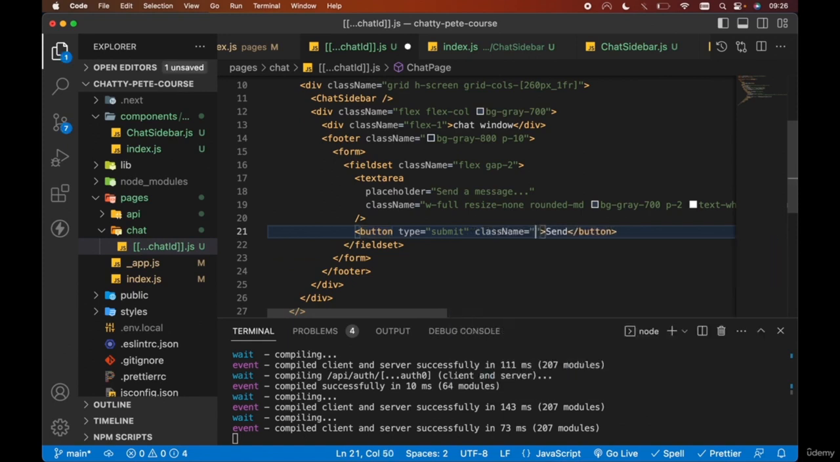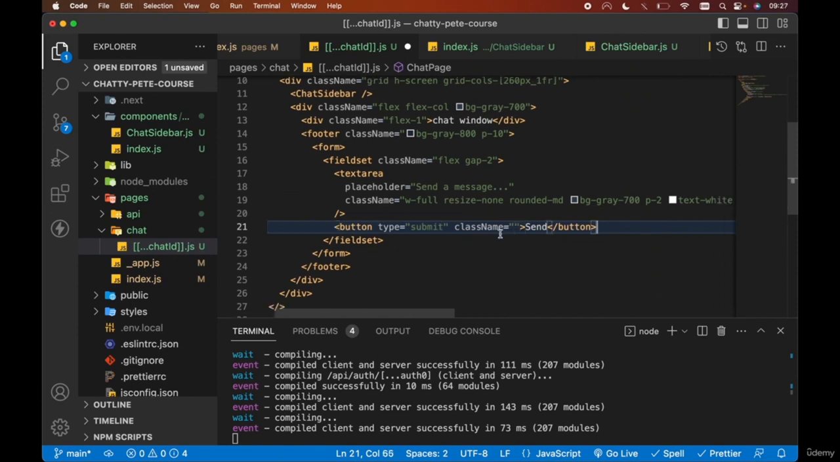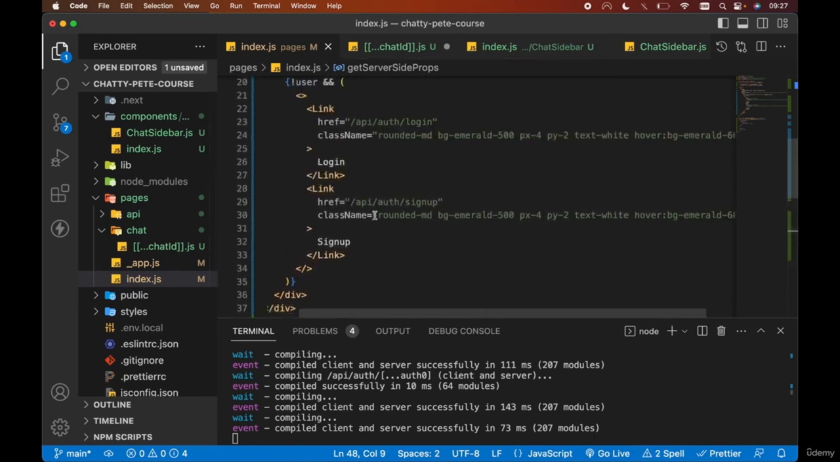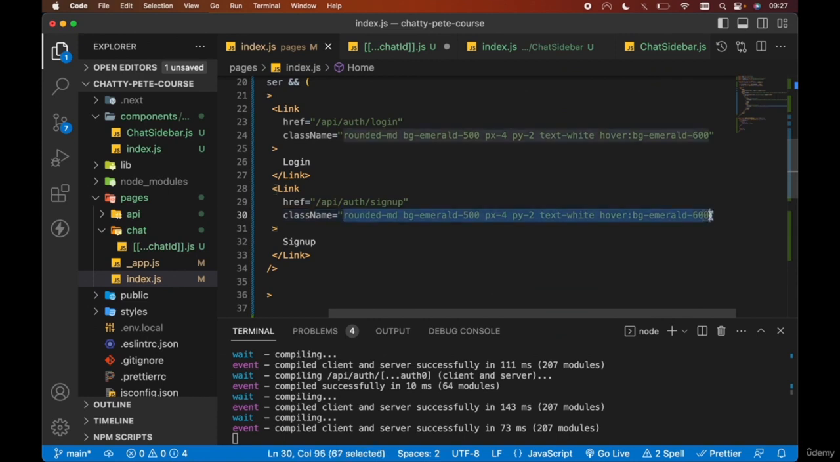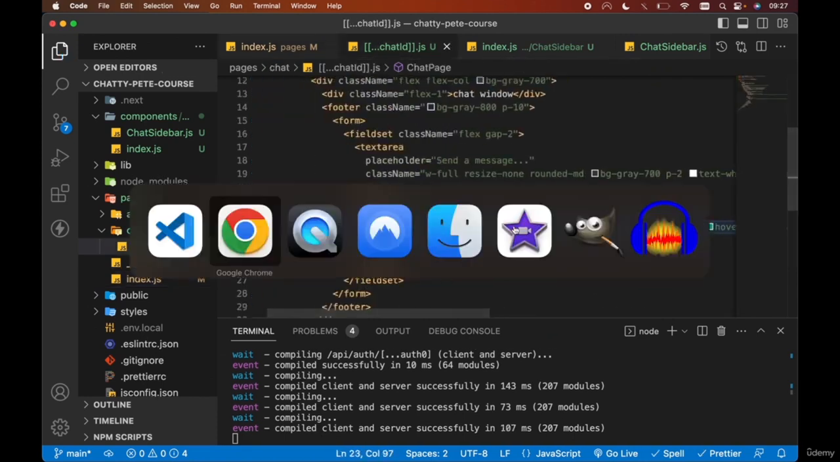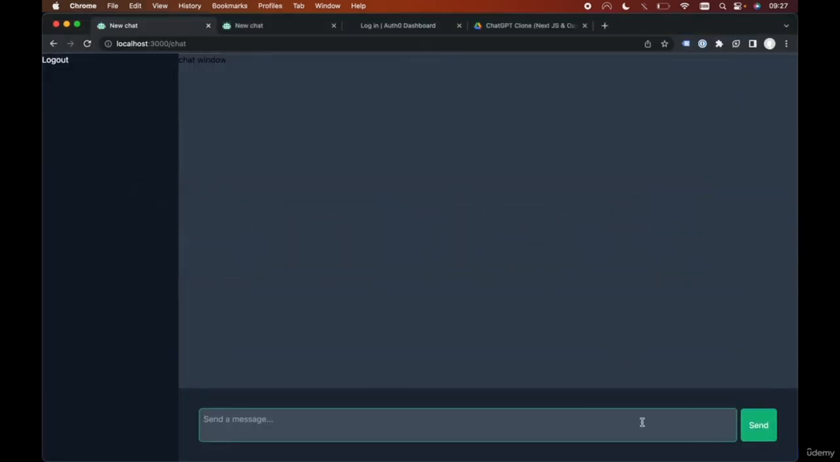So let's add a class name to our button. And because we've already implemented styles for a button, which is the login and the sign up styles, we may as well copy all of the styles associated with those buttons and paste them for our send button. So back in our home page then, if we scroll up to our sign up or our login buttons, let's copy all the styles we've got and paste them in for our send button. So if we hit save on this now and take a look in the browser, and there we go, we can see now our styles have been applied to our send button.